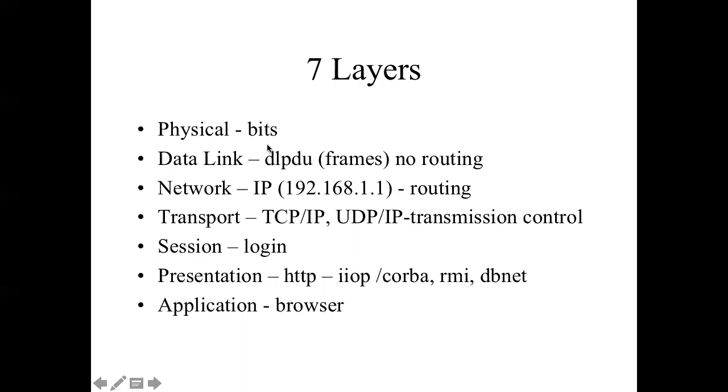Then you have data link protocol data units, the LPDU, which are also known as frames, or sometimes called packets. And if you have point-to-point protocol, you would have a link access protocol, which would essentially transmit these packets from one place to another. And it doesn't do routing. So you're just transmitting from one computer to the other.